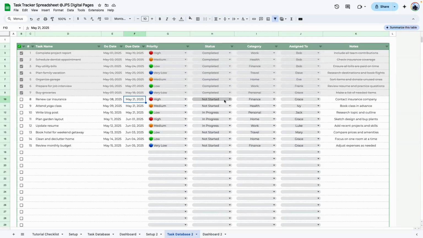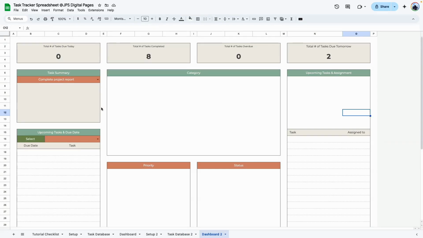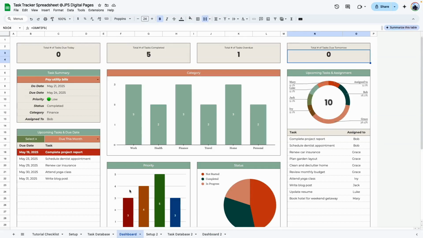Let's mark one of them as completed. So it should say 2 due tomorrow, and it does say 2. So this section is working the way it's supposed to. All right, so let's move on to the next section.